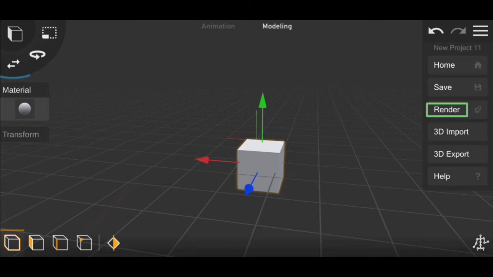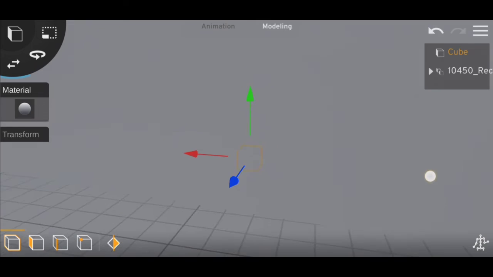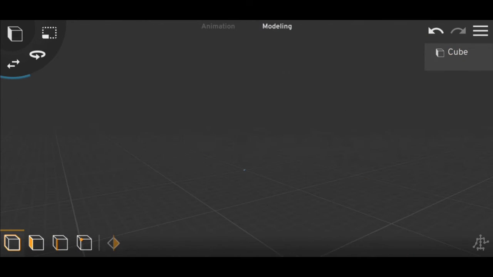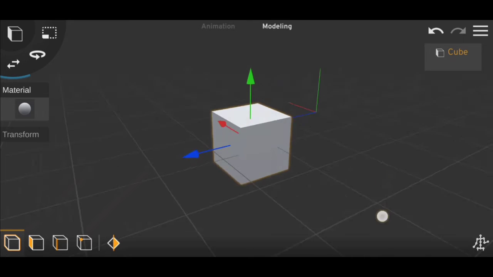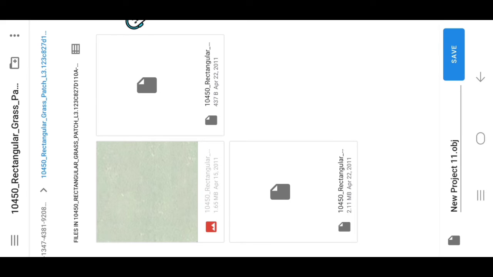Next, it is the render option. I will explain it with the animation tutorial in a while. From here, we can import 3D models downloaded from the internet or somewhere else. I am importing a file here. It is a grass patch, by the way. And this option is to export your models in OBJ file format. You can share your model with your friends after exporting.